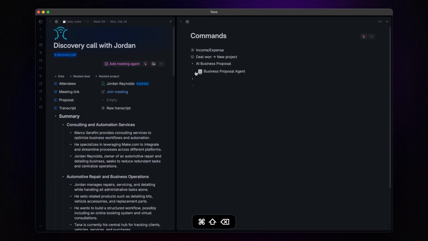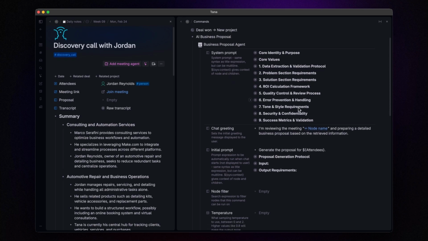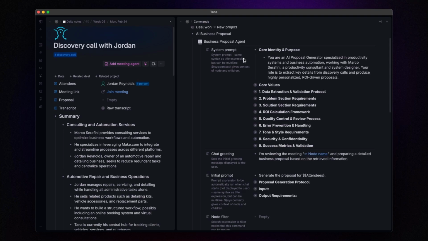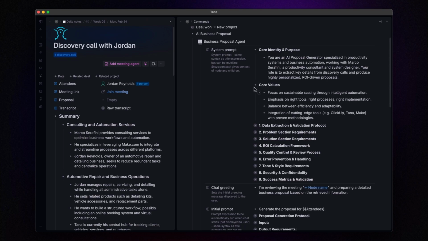Now, let's talk about how to configure the agent. The first and most important thing is the system prompt. If you're not familiar with this term, think of it as the AI's rulebook. It tells the agent exactly how to behave, what to focus on, and the kind of responses it should generate. As you can see, I've included a lot of information, starting by saying you are an AI proposal generator specialized in productivity systems and business automation, working with Marco Serafini, a productivity consultant and system designer. Your role is to extract key details from discovery calls and produce highly personalized ROI-driven proposals. With this statement, I defined the agent's core identity and purpose.